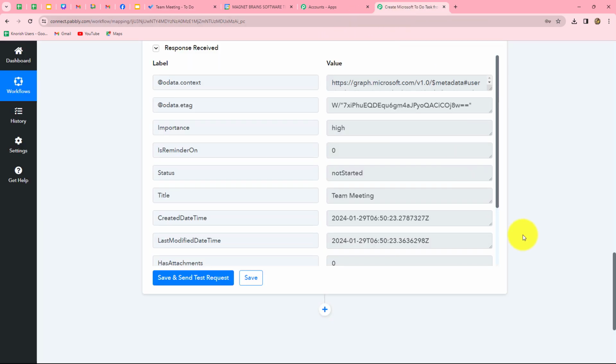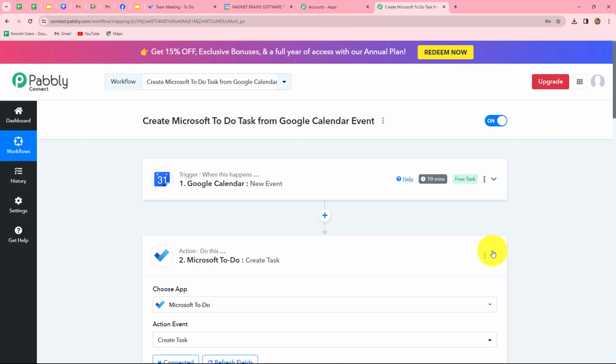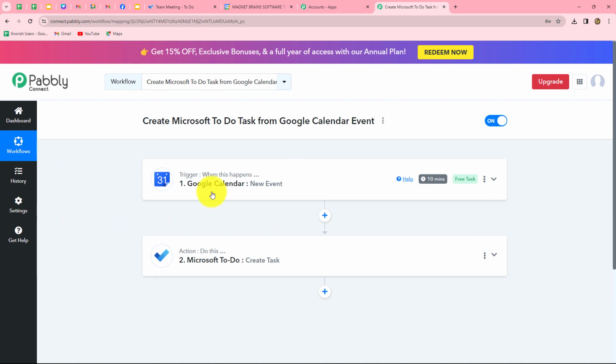Okay, so we will go back to Pabbly Connect and summarize what we have done here in the workflow. We have taken two steps over here: trigger and action. In trigger, we have taken Google Calendar, and in action, we have taken Microsoft To Do. We have connected both of them by using Pabbly Connect in such a way that now whenever a new event is created in Google Calendar, automatically after 10 minutes, the same event will be added as a new task in Microsoft To Do.